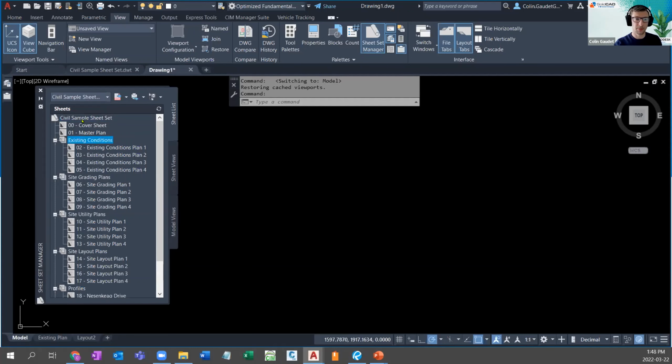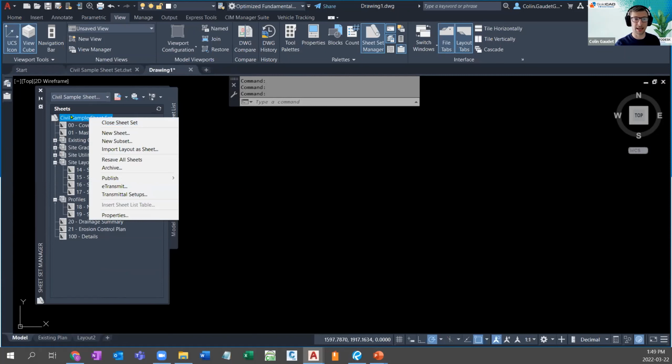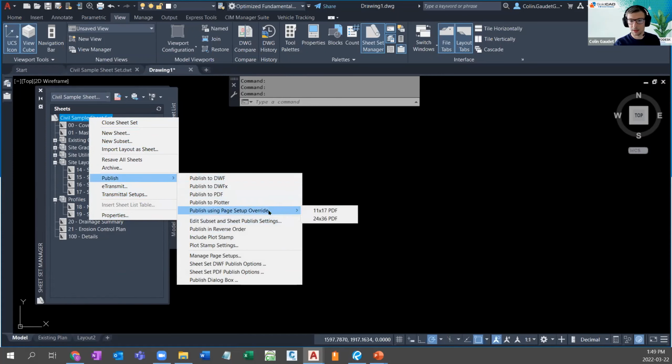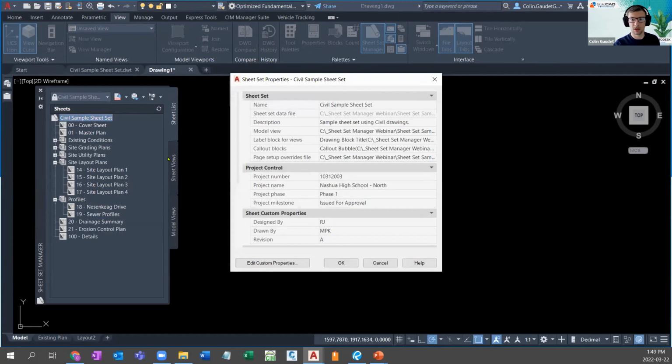Coming up in the sheet set manager, we've got the actual sheet set itself, and then we've got a whole bunch of different subsets. Now these are really just here for organization. It's a lot nicer to look through the list and see these are all my site utility plans, as opposed to having everything in the same list all together, although that's also an option. I can come up to my sheet set name, and when I right click on it, if I go to publish and go to my overrides, my 24 by 36 PDF, where does that come from? That actually comes from the properties of my sheet set.